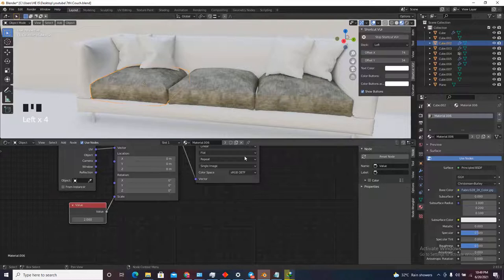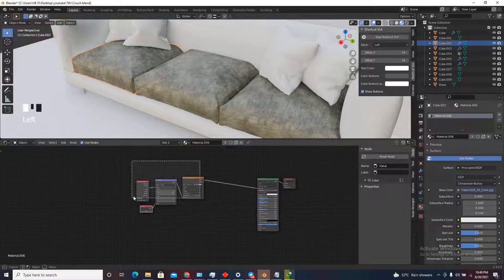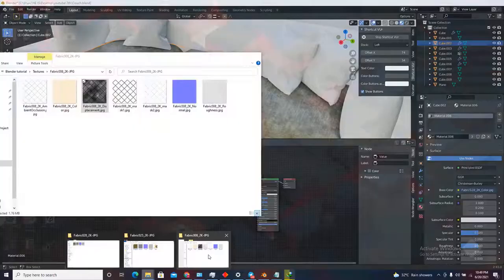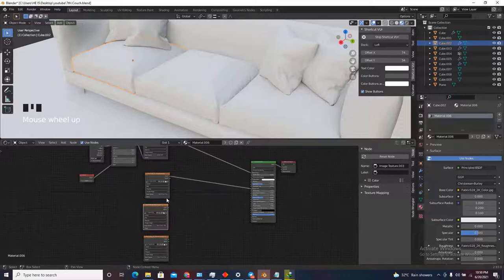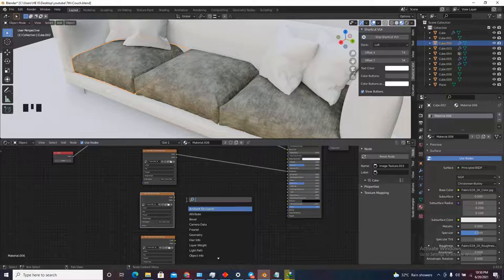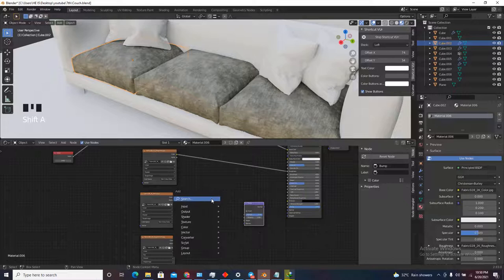Now these materials have the same properties, these three settings. But we need to add other image textures also. So just go to the folder that you've downloaded. After you have finished dragging them into Blender, just connect the color to the roughness. And then press Shift A and then search bump. We need a bump node. And then place it right here. And then again press Shift A, and in the search bar type normal map.